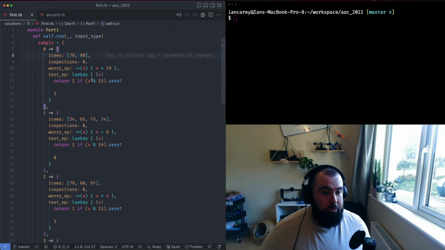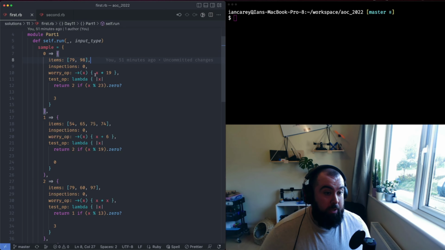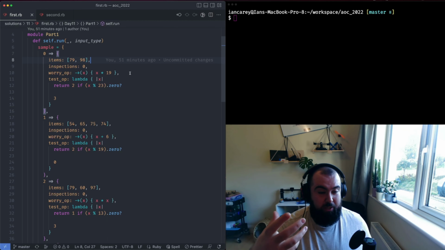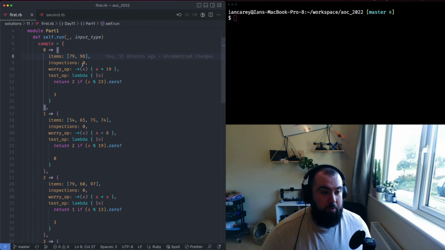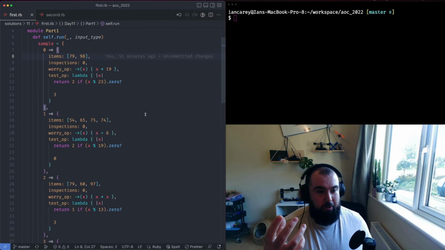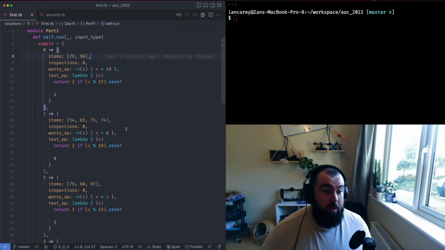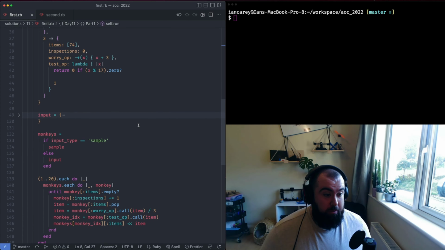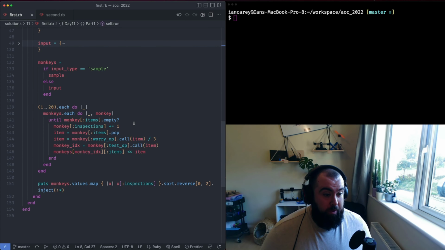I have then two operations, which are just lambda functions defined here. The first one is the worry operation, which is what you'll increase the worry amount by every time they look at an item. And then we've also got a test operation, which is, once that value has been updated, you use this to look at the item and see where you should throw it. And that's it. This data structure pretty much does the whole thing. The actual code that executes in the loop is really very, very simple.